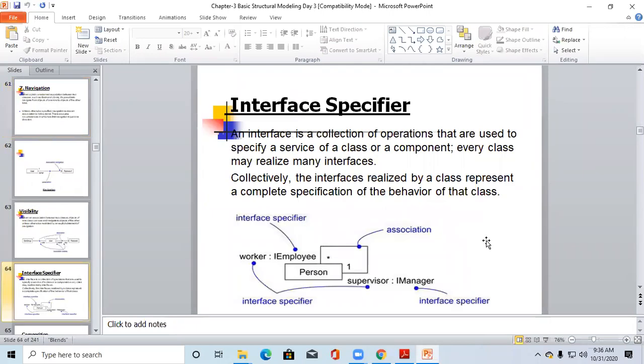Then we have seen the interface specifier. It is a collection of operations that are used to specify a service of a class or component. Here you can see the interface specifier. Every class may realize many interfaces. One class can have many interfaces. Collectively, the interfaces realized by a class represent a complete specification of the behavior of that class.